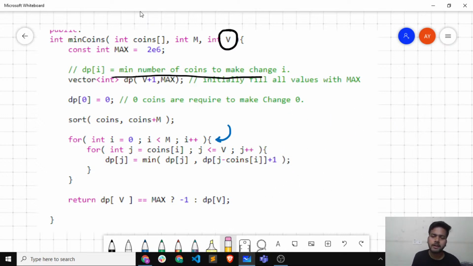Why haven't I calculated the values that are less than coins of I? Because they will not change. Let me erase this, then I will explain.